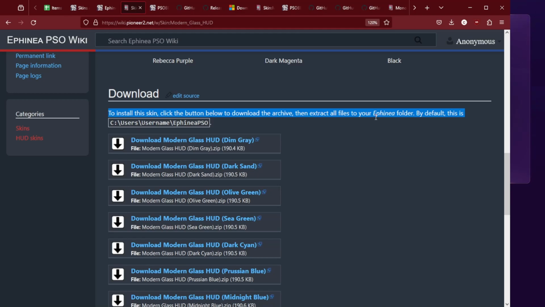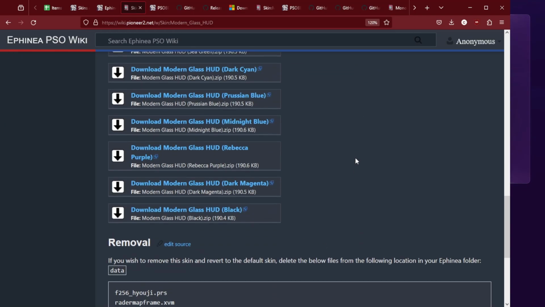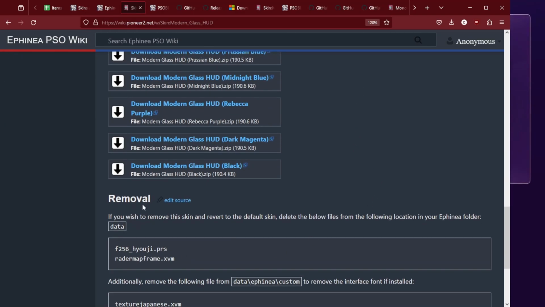So I'm going to give that warning. Please don't accidentally overwrite everything and need to reinstall the game in order to get the base folders back, in case you don't like the look of a skin. So just make sure that you do that.